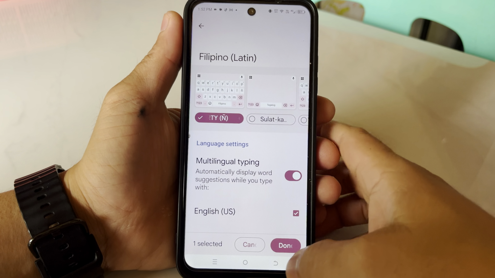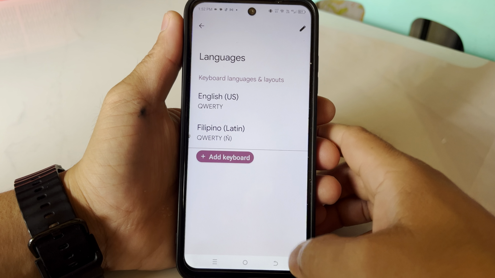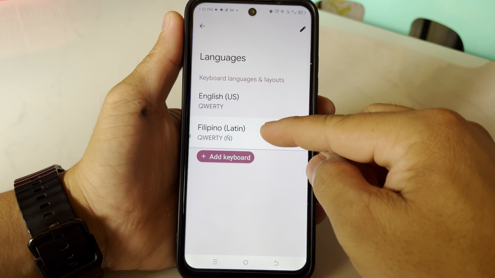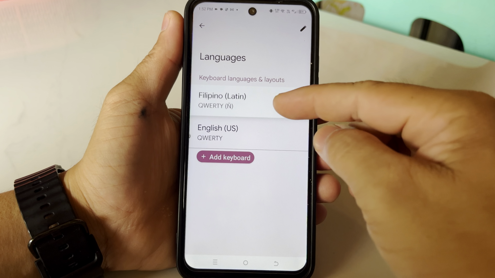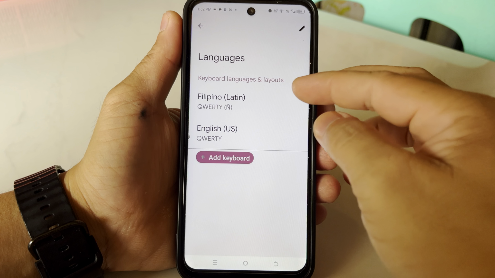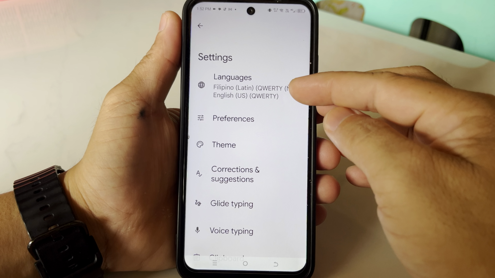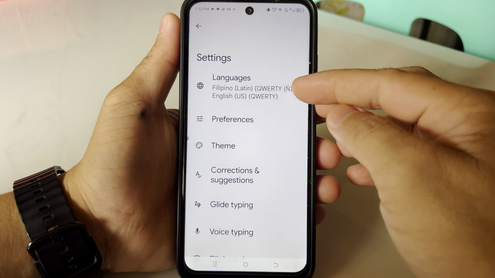And after that, tap the done button below to save the Filipino Latin. Press and hold the Filipino Latin language and replace the English US language. And that's it. Okay, we have successfully changed the keyboard language on Tecno mobile phone.